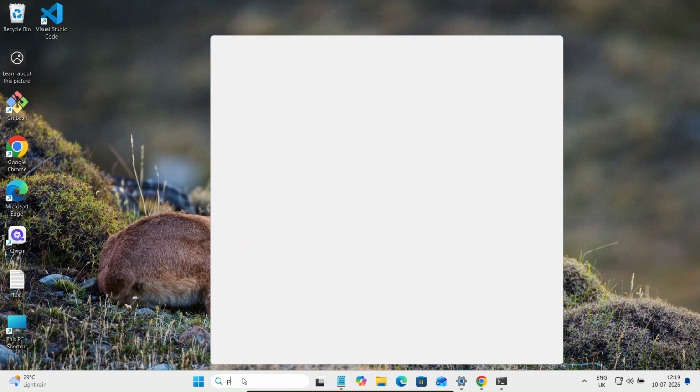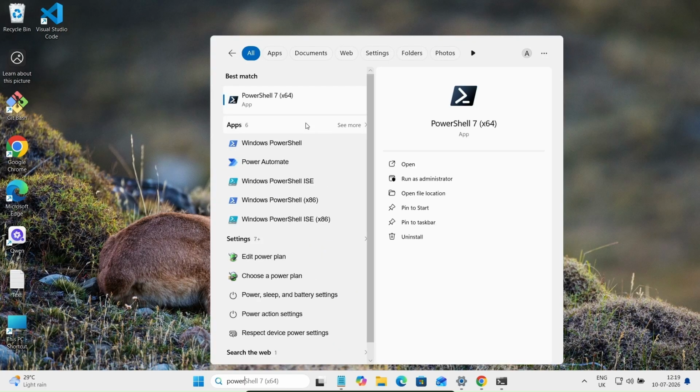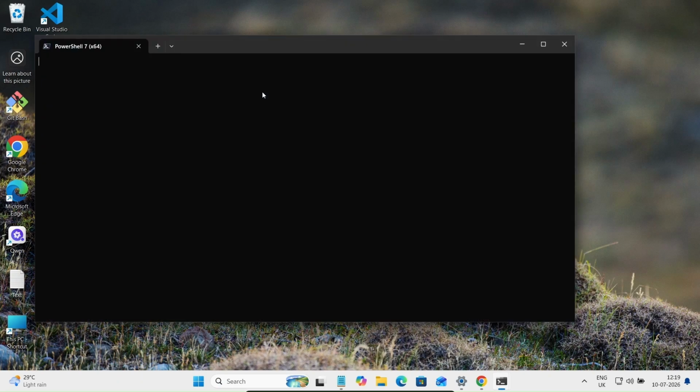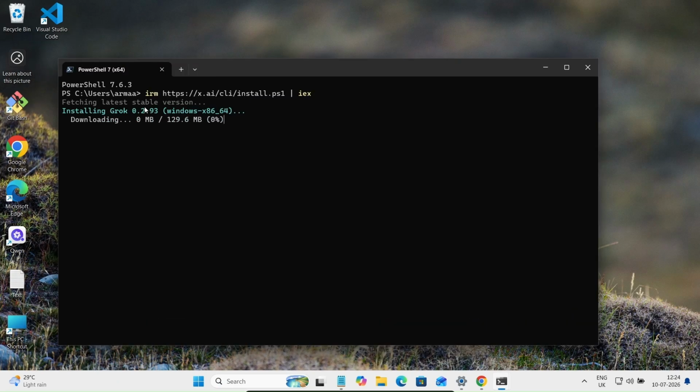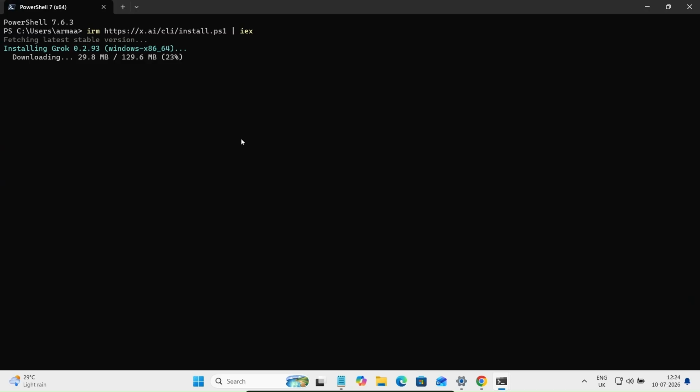So in the search box, let's write PowerShell. PowerShell 7 is there. You need to paste this command for installing Grok, and it is now currently downloading the file. The total size is 129 MB, and here you can see the percentages. This is for the Windows 64-bit operating system, x32 and 64. This is the IRM command and this is the site.